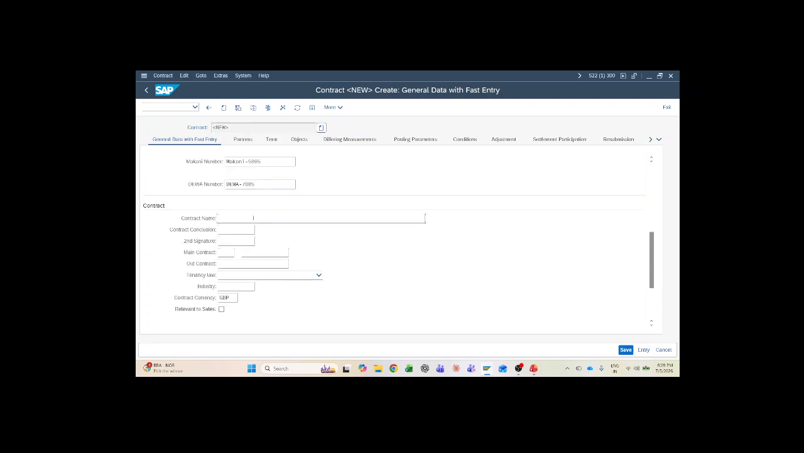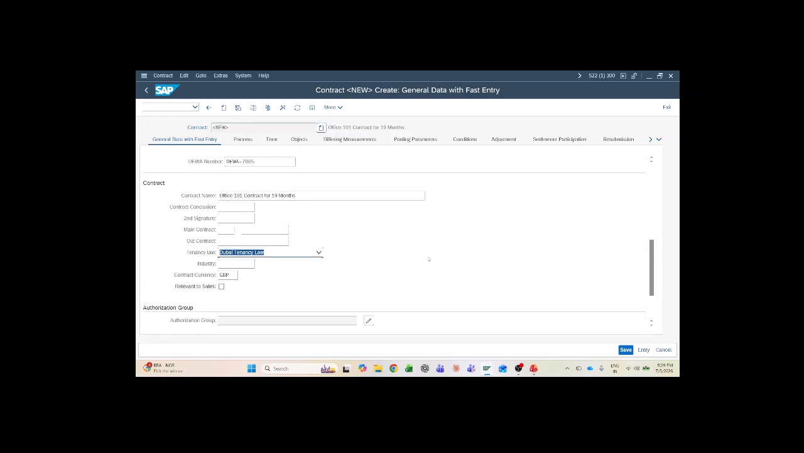And then I can give a contract name. So I am saying this is an office 101 contract for say 19 months. And then I'll also assign the tenancy law. Currency, again, comes by default from the company code.